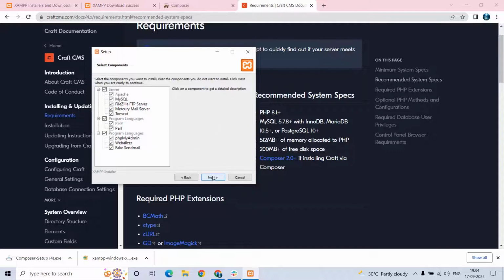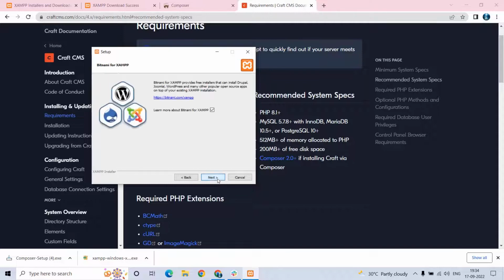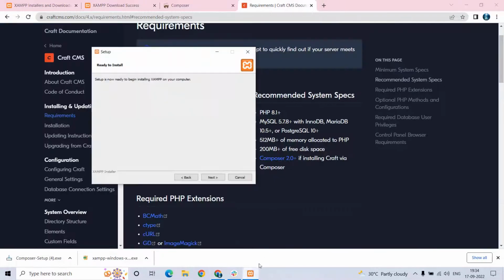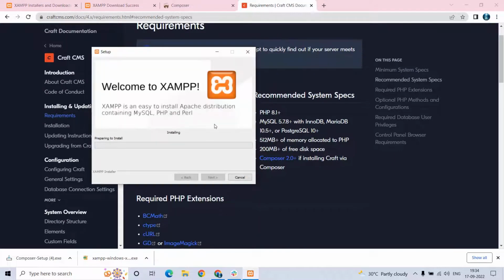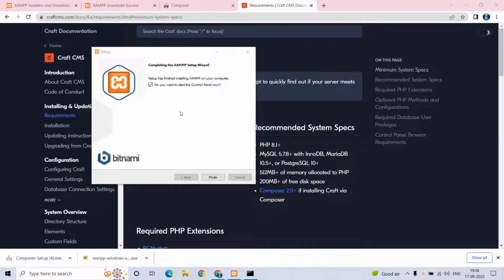Let's click next. You can select any other folder if you need to change it. I'm just going to leave it as XAMPP, and I'm going to click next. So it is going to install. This will take some time, so I'm going to pause my video. XAMPP successfully got installed.